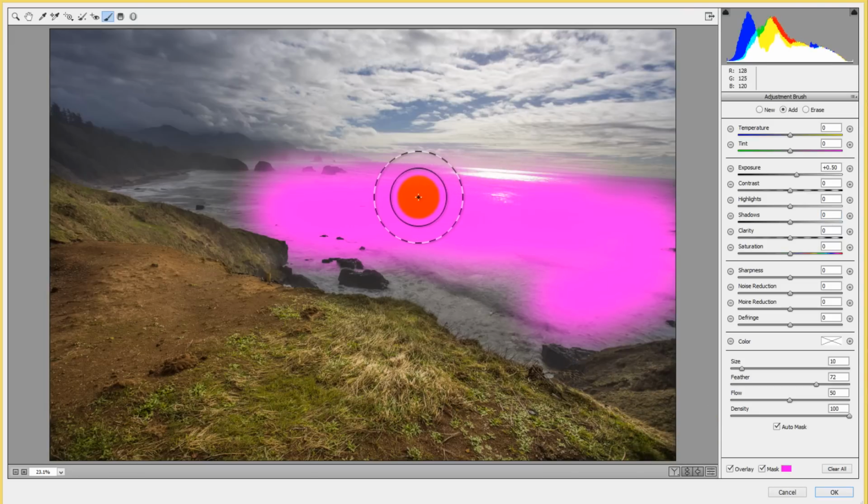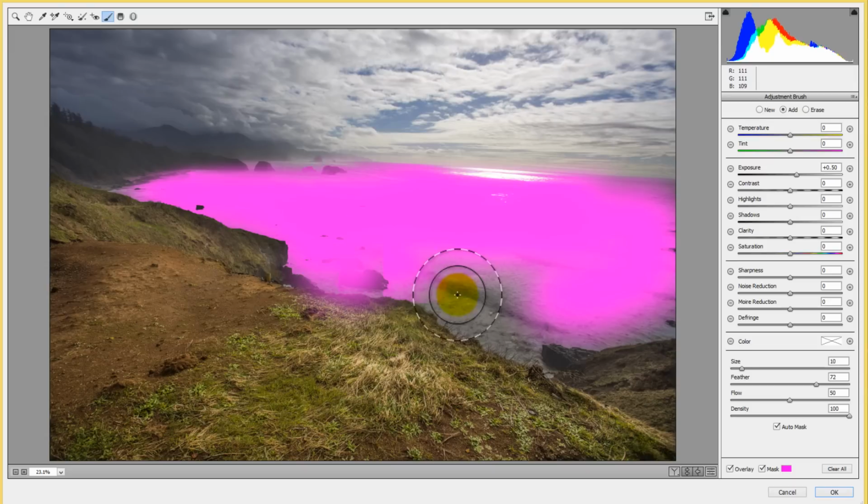Okay. If you go a little bit over, it's okay. You can press Alt or Option and that will get you into the negative so that you're not adding to this mask. Use Alt or Option to brush away. So sometimes it's a good idea to overbrush and then just overcorrect with the Alt or Option. Okay, so that looks about good for the selection of the water.